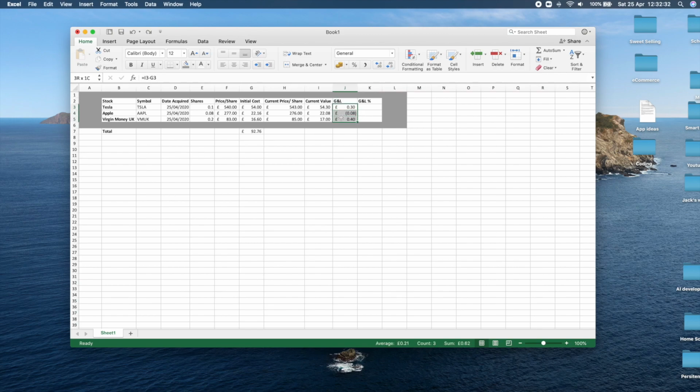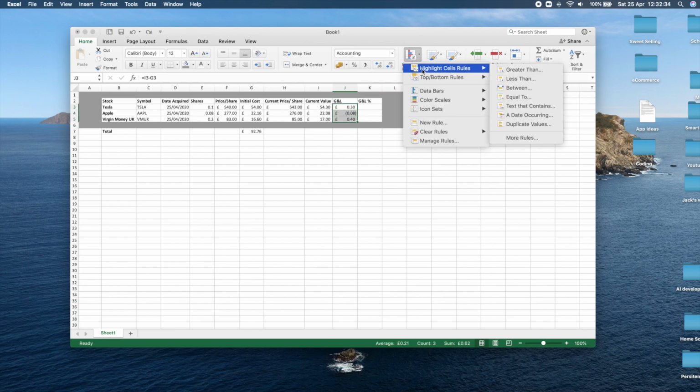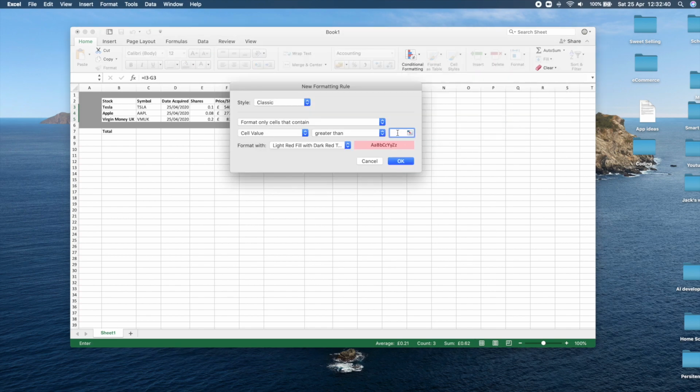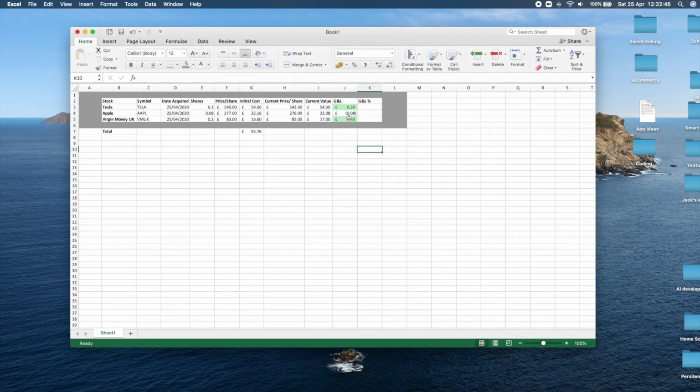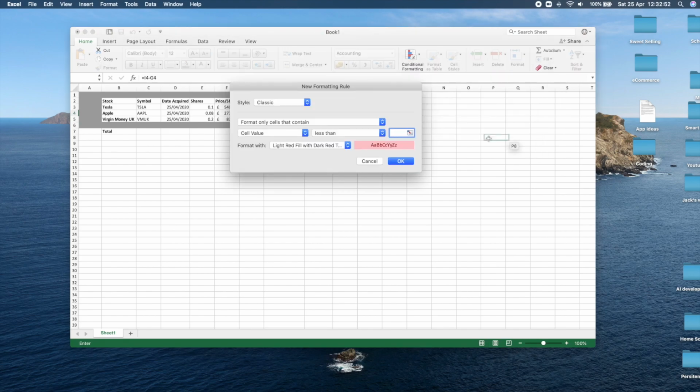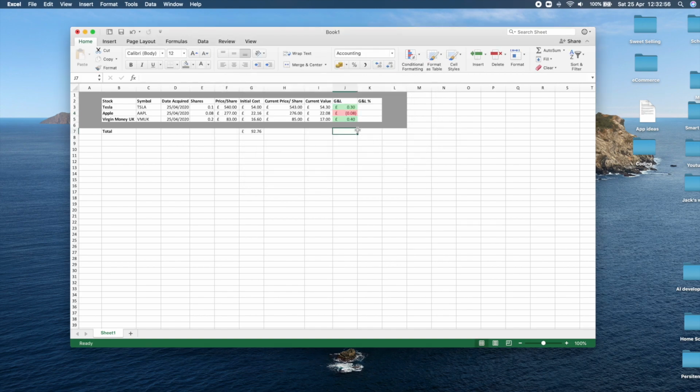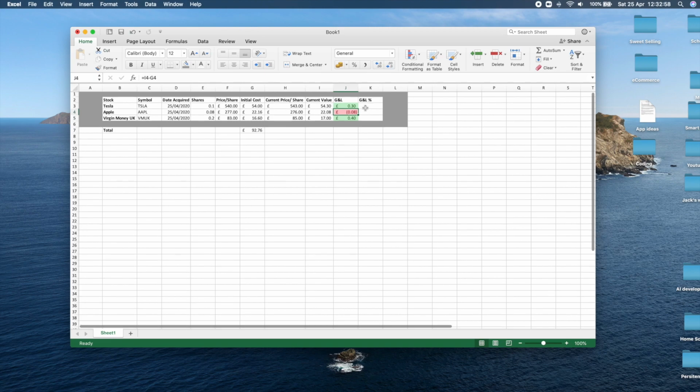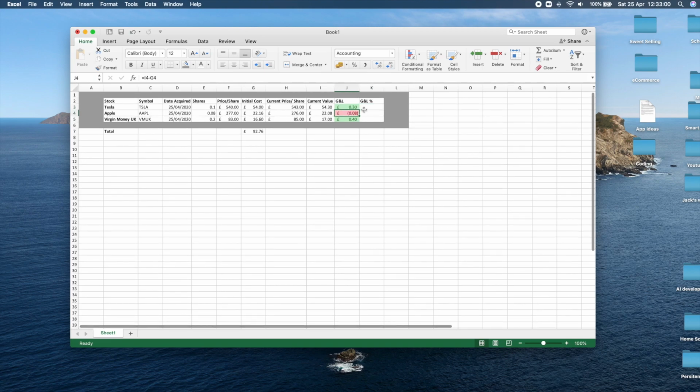So now what we're going to do here is some conditional formatting. So if it is greater than 0, we want it to be green, like that. So that's showing us if it's positive, and if it's negative, less than 0, make it like that. There we go. So that shows us that it's negative. So we lost 8 pence on that.